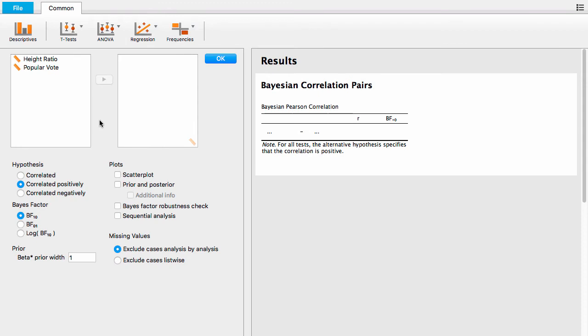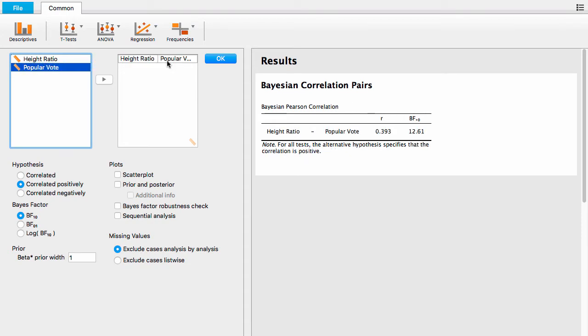In the results panel to the right, there's an empty table. To populate it, we drag our first variable over from the left box to the right box, and then we drag our second variable over to the second slot in the right box. Let's go over this table.